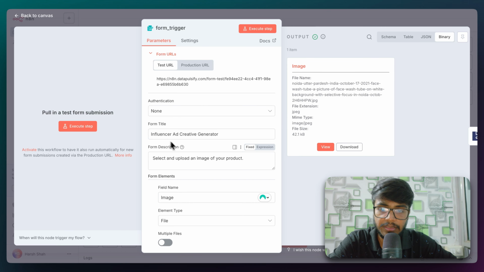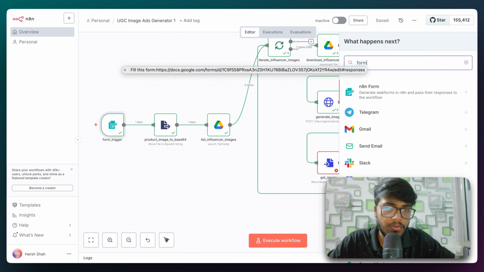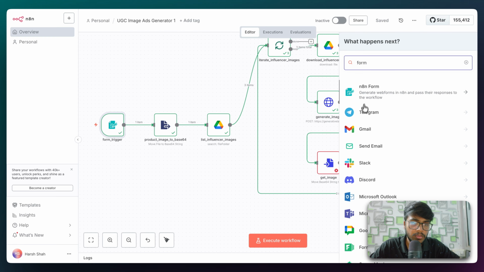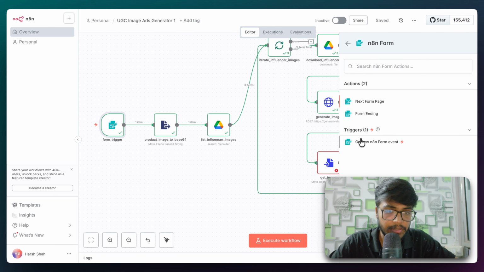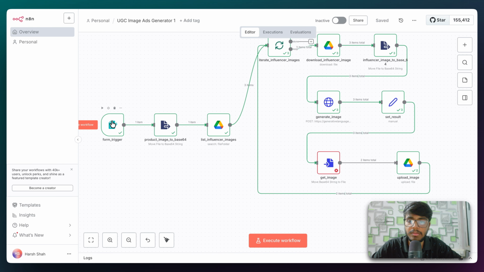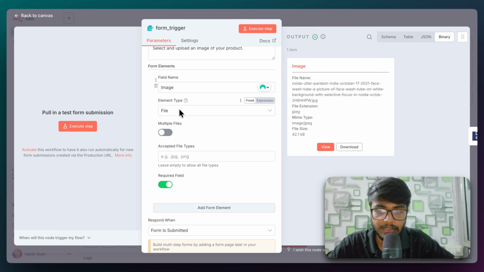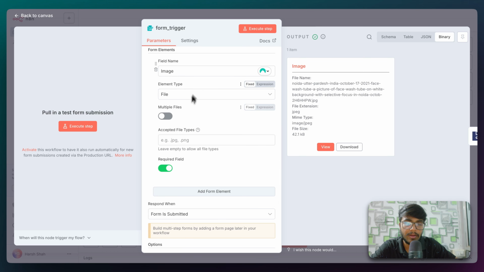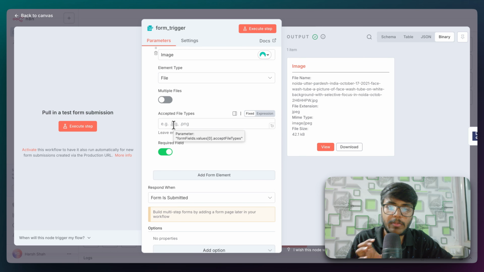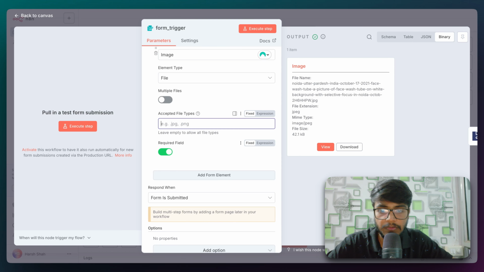The first thing is that you have to set up the form. To do that, you click on the plus icon and type out form, and it will have a trigger. You have to choose this one, not this one. Click on it and it will be added to the canvas, and over here you have to add a field. We have only one field called image. Here you can set what type of files it can accept. Because the element type is file, you have to upload a file. You can select which type of file is allowed, and then make it required, because otherwise this workflow won't trigger.